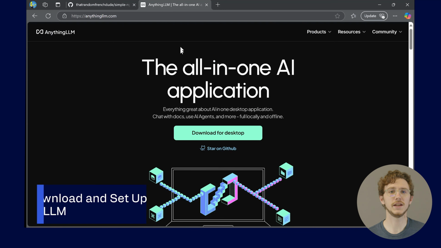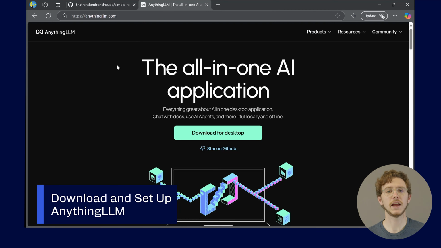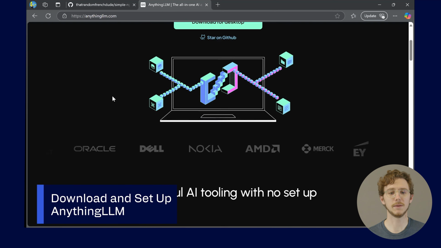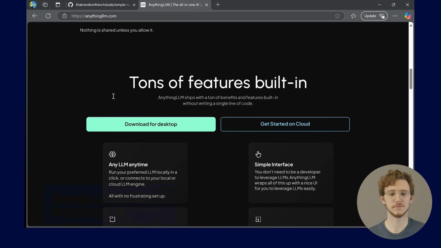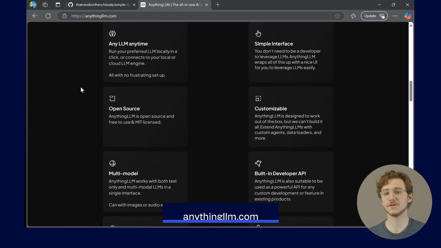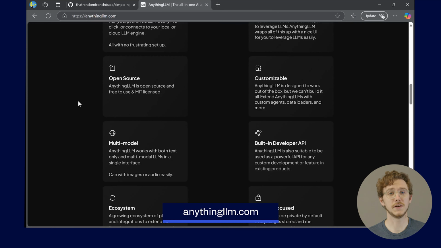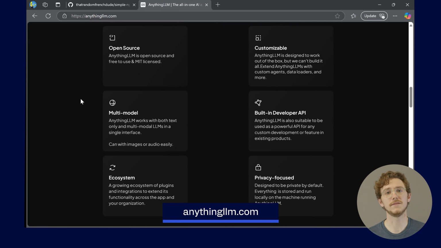The first thing we'll need is AnythingLLM. You can go to anythingllm.com to download the application. It's totally free, and it has an open source license. There's tons of features built into it, and I love this about it because it really makes it easy to develop language model applications when you don't have to think about all the other components that you might want to tie in.